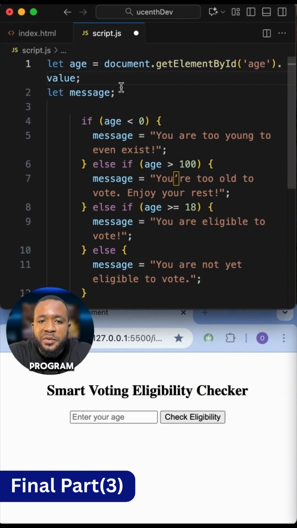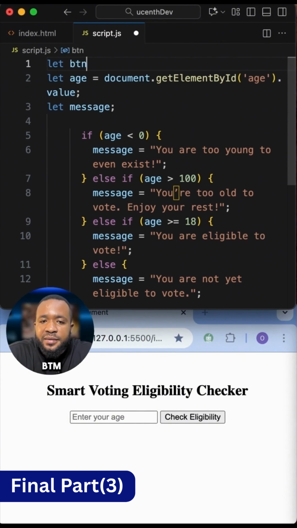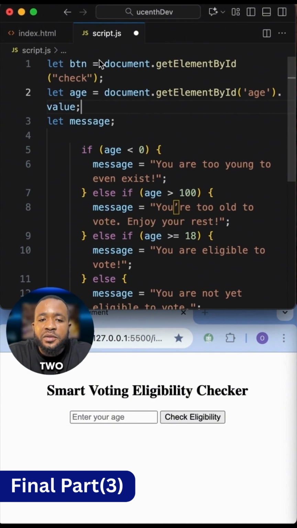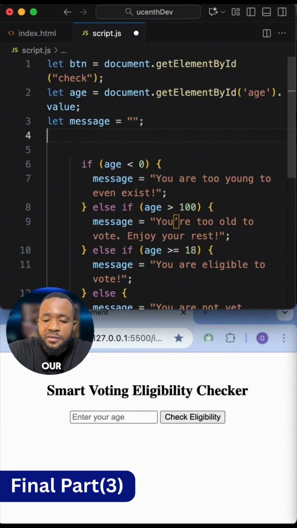and continue our program. Since we have a button element in our HTML, we have to come over here and declare another variable of btn equal to document.getElementById check, which is our button ID. So after having these two ready, let's come over to our message variable and assign an empty string to it. Then let's write our event listener.